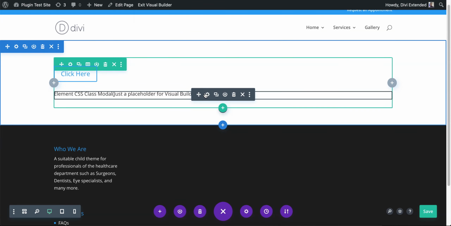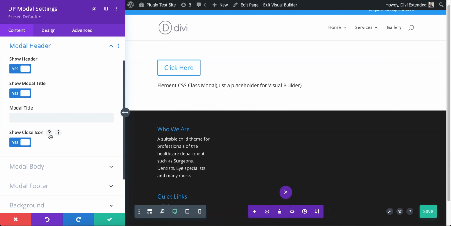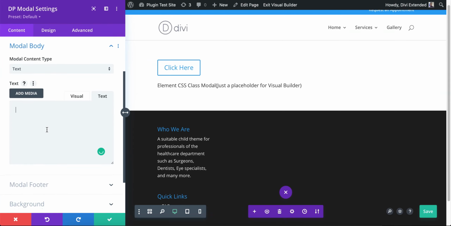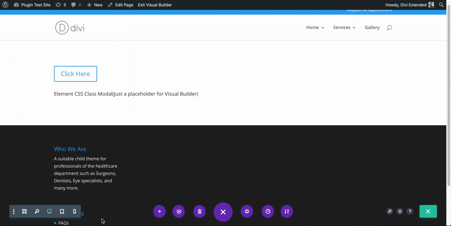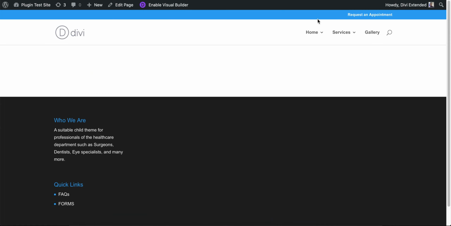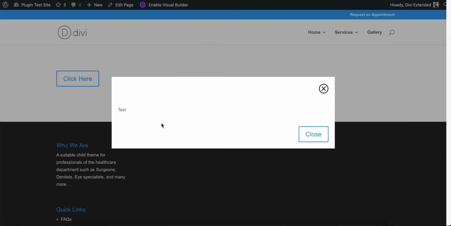Now, you could configure the rest of the module in your settings area here, and you could just specify the body and all the text as per your requirement. And what we need here is just the CSS class and the name of the class that you have given to the button module, and save the page. So let's save it. Once the page is saved, I'll just reload it and click on the button, and my pop-up would be there right on the page.